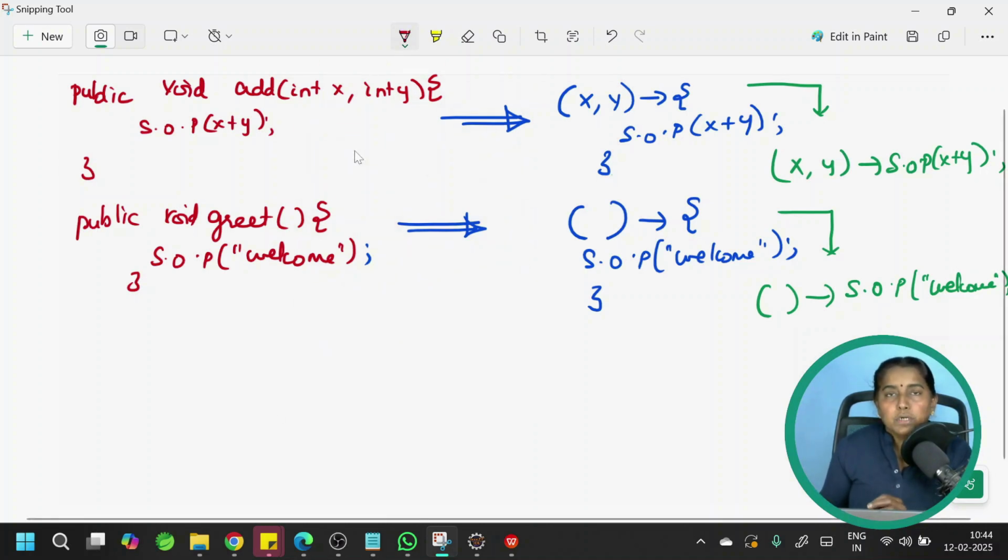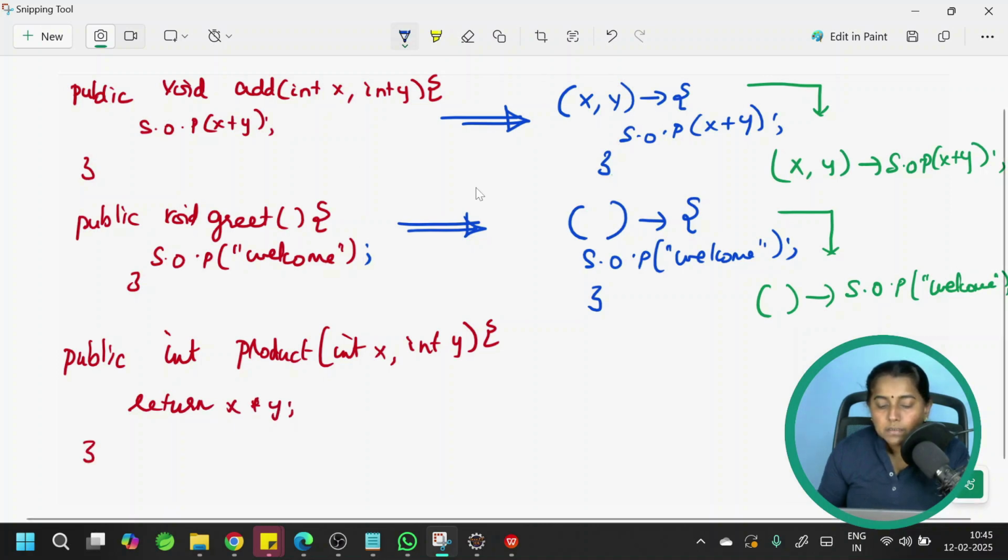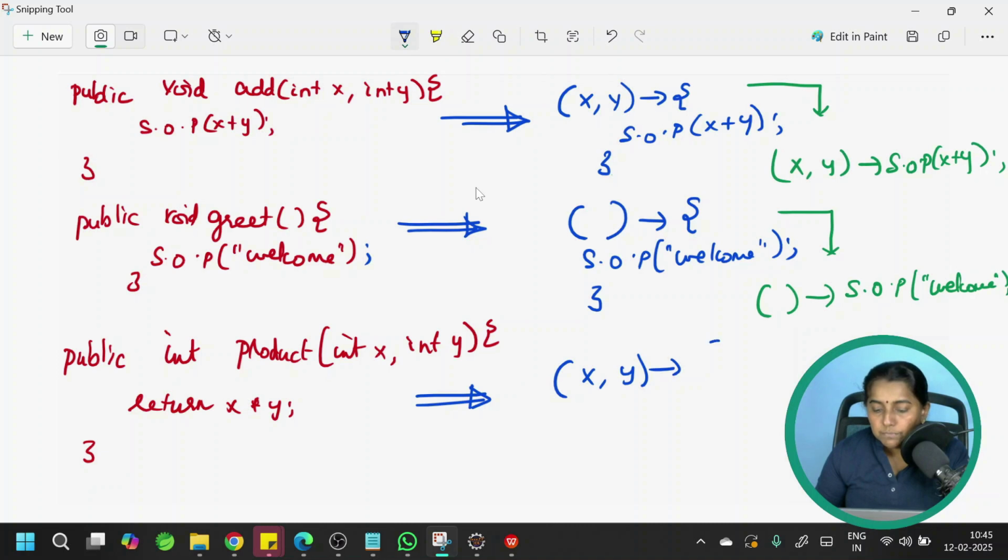Okay. Now let us move on to the third use case where I have a method which returns a int data type and also takes two parameters. int x comma int y, return x into y. Let us write the lambda expression for this particular method. As usual, no return type, no access specifier, no method name, just the parameters x comma y, arrow, within curly braces, I need to write the code as return x into y.